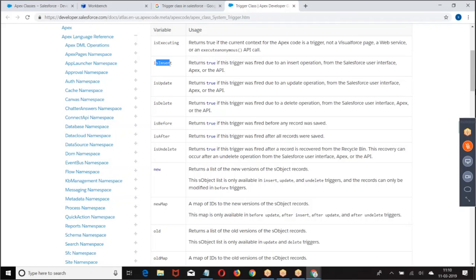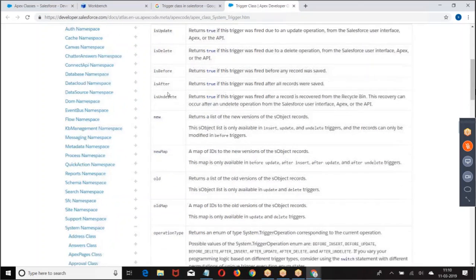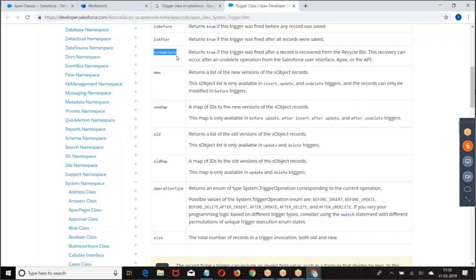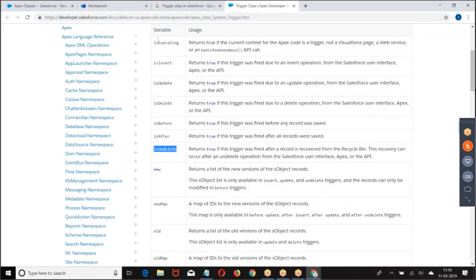Next we have the current trigger. Trigger can be an insert trigger, update trigger, delete trigger. Now if the current code is running because of an insert trigger, then isInsert gives you true. isUpdate gives you true if the current trigger is an update trigger. isDelete gives you true if the current trigger is a delete trigger. Are you getting my point? Is it an insert or update or a delete? Is it a before or an after? Is it a before trigger? Is it an after trigger? Next, is it an undelete?